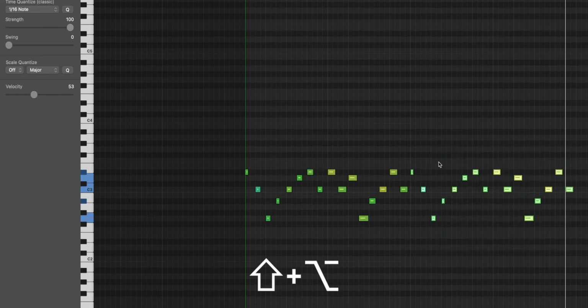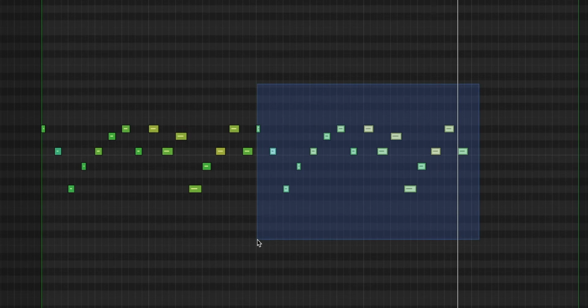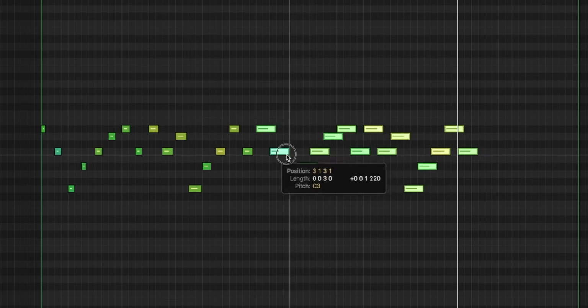Now here's what I do often. If you hold the Shift and Option keys at the same time, you can alter the notes' velocities to be the same. And then you can alter them all like that. This is very helpful. The same is true if you Option Shift and want to change the length of a note. It will make all notes the same length.